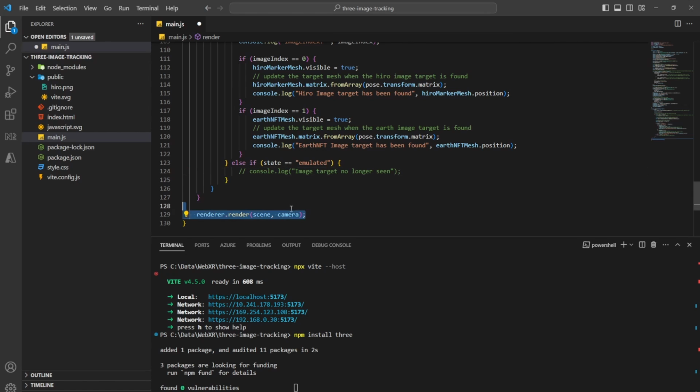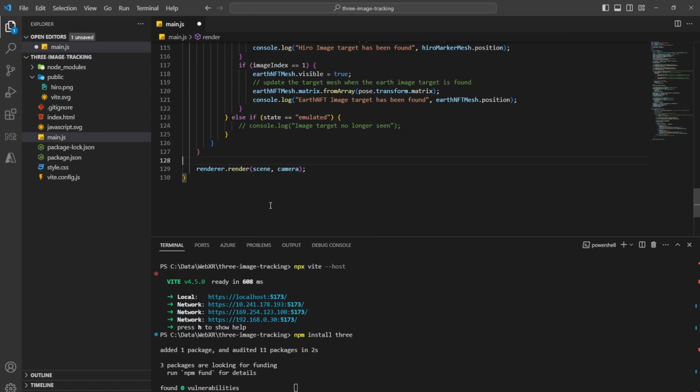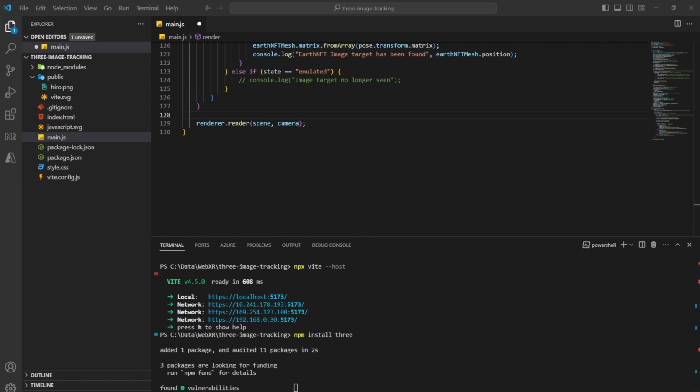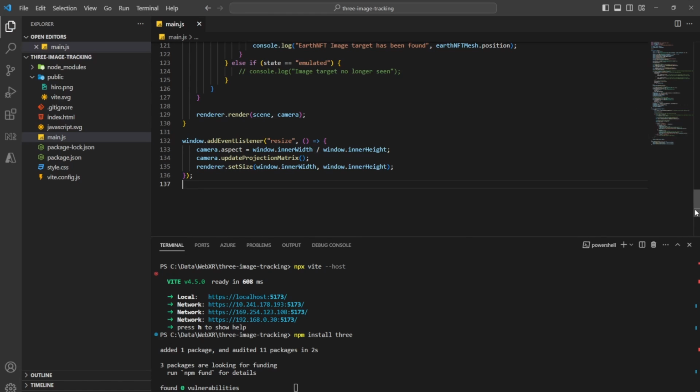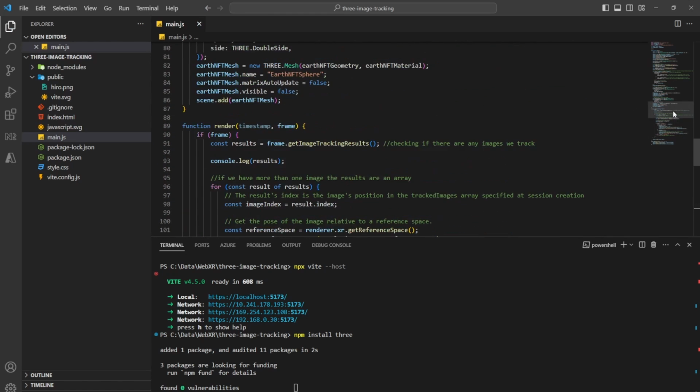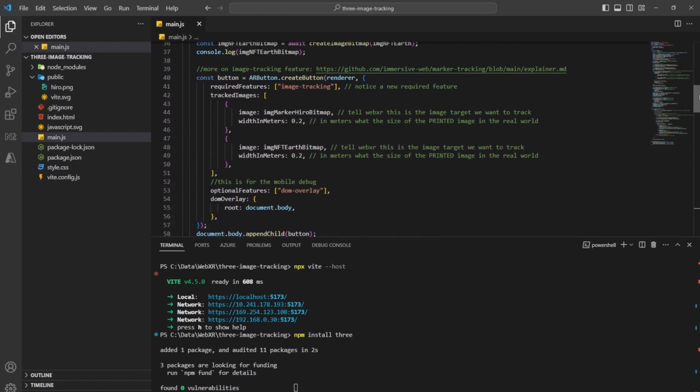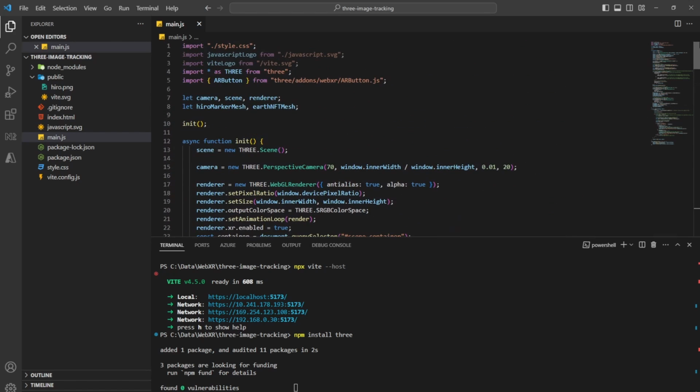And as with every render loop, we have to call the render function. And for a better effect with changing screen sizes, which may happen due to rotating the screen and so on, we'll just add the resize function here, and we'll just use it for camera aspect, update projection matrix, and the set size from the renderer. So that's basically everything we need to do. Just save it. Just have a look if anything is going to crash. No, it's looking good, obviously.